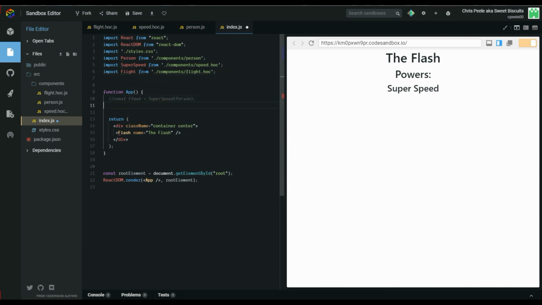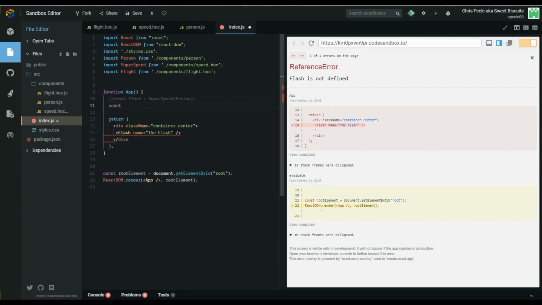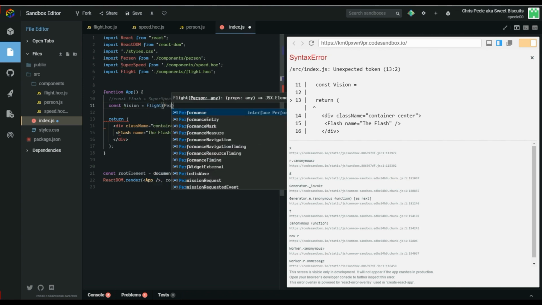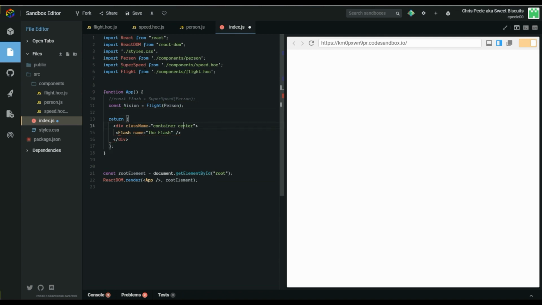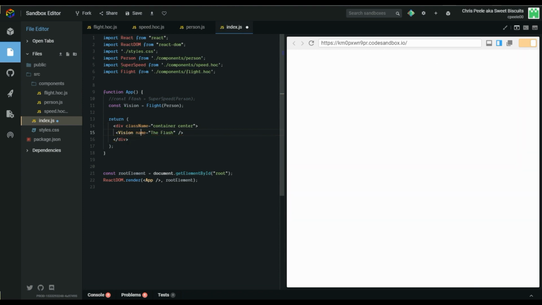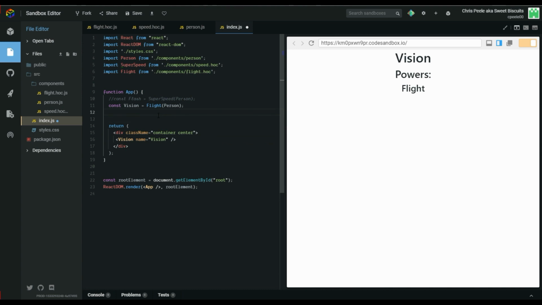Let's comment out the Flash here. Let's do who can fly? Let's see, Vision from the Avengers, right? Type in flight, person. All right, so we have Vision, and he has the power of flight. Okay. This might seem redundant, but I'm going somewhere with this, and you're going to see the power of higher order components and some of the composability you can do with it.